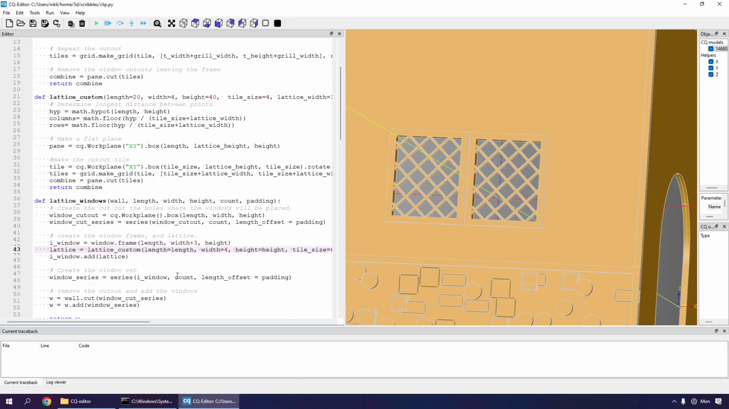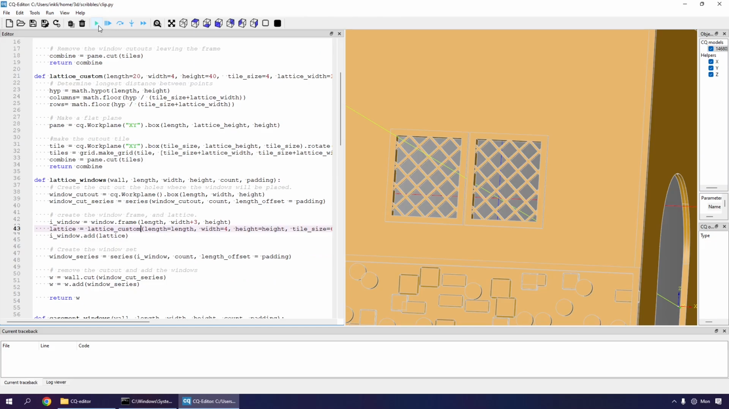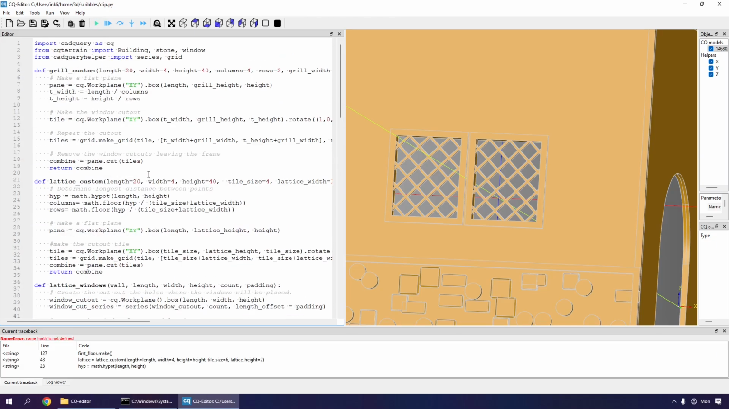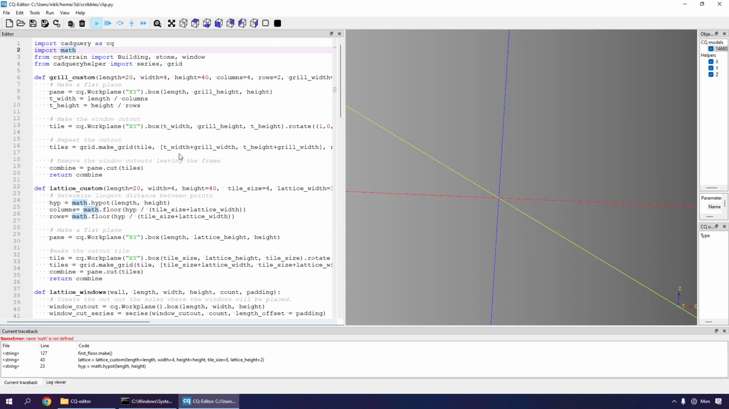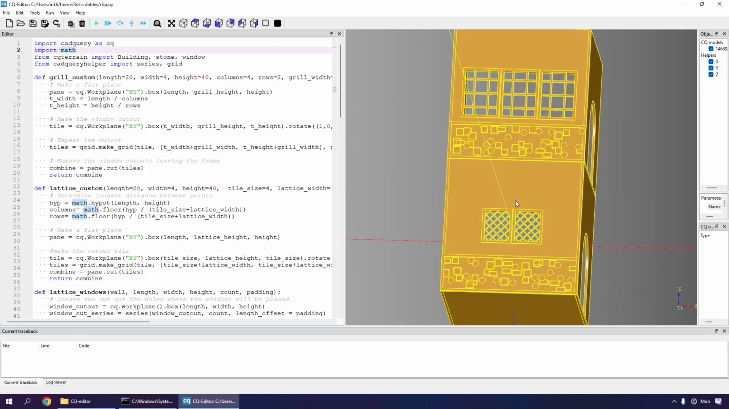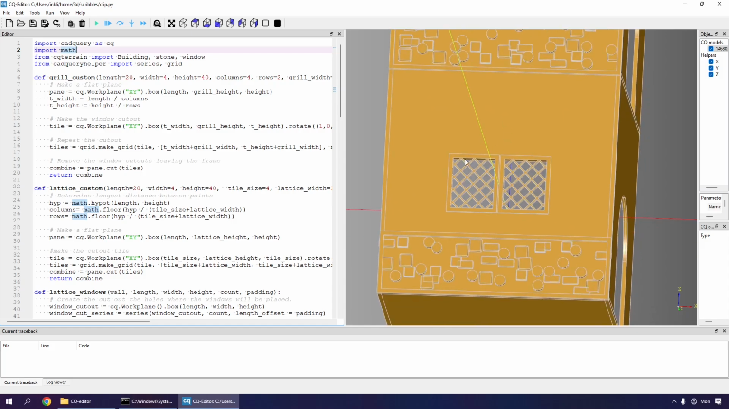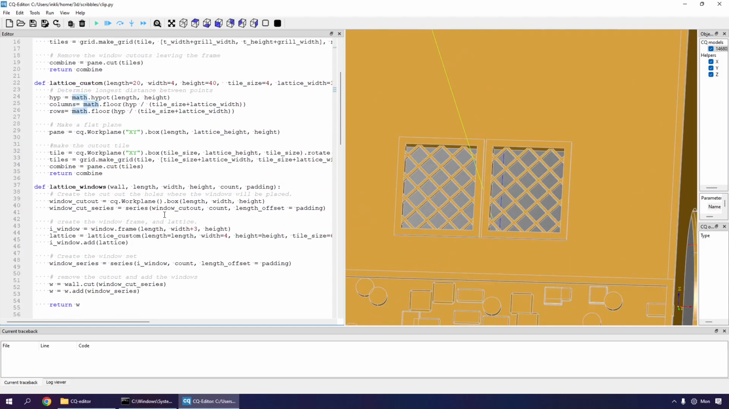Something like that. Let's see if that still works. Nope. Because it wants to import a math. It's doing stuff like math.floor and math.hypotenuse. Let's grab import math. We'll run it. Okay. So now we're in a better position to talk about that.